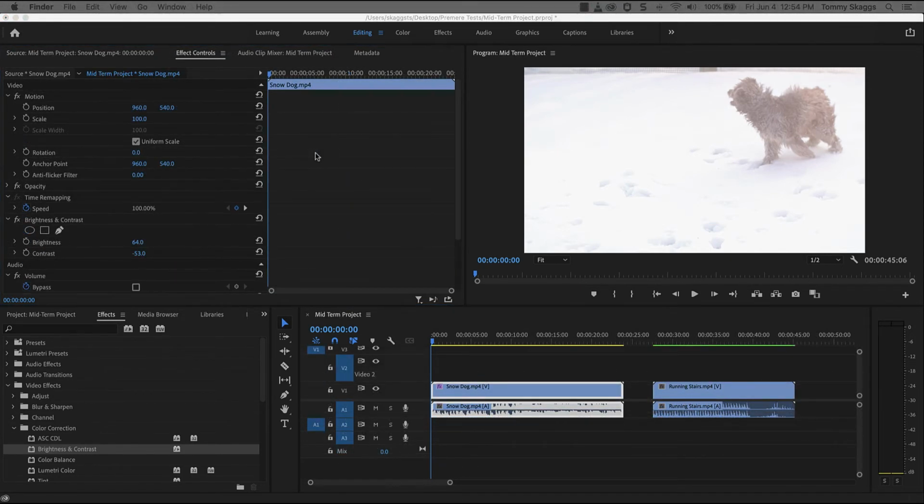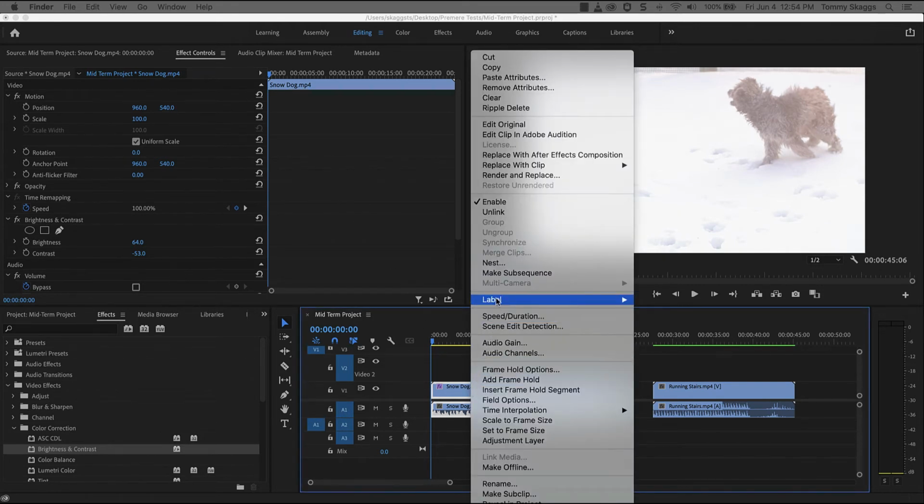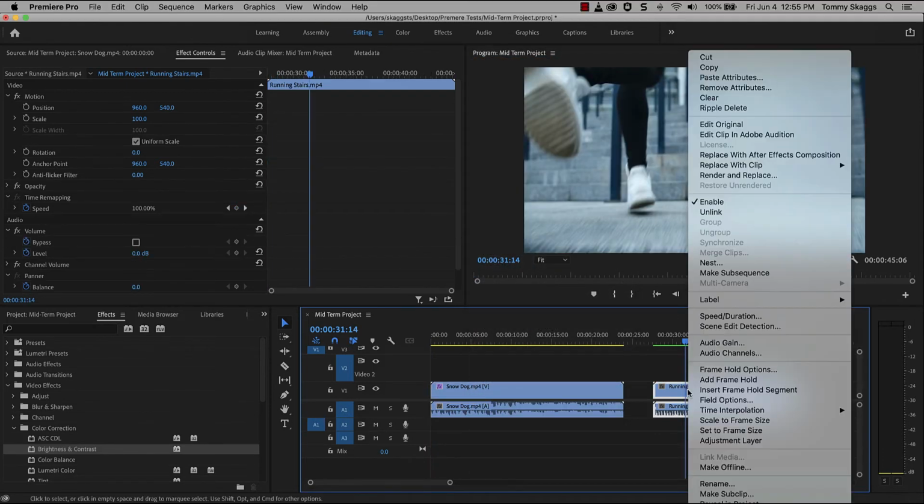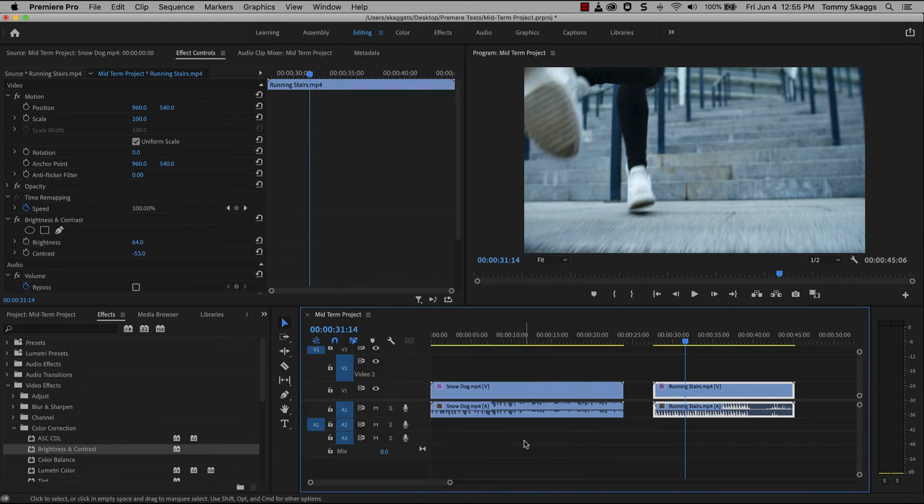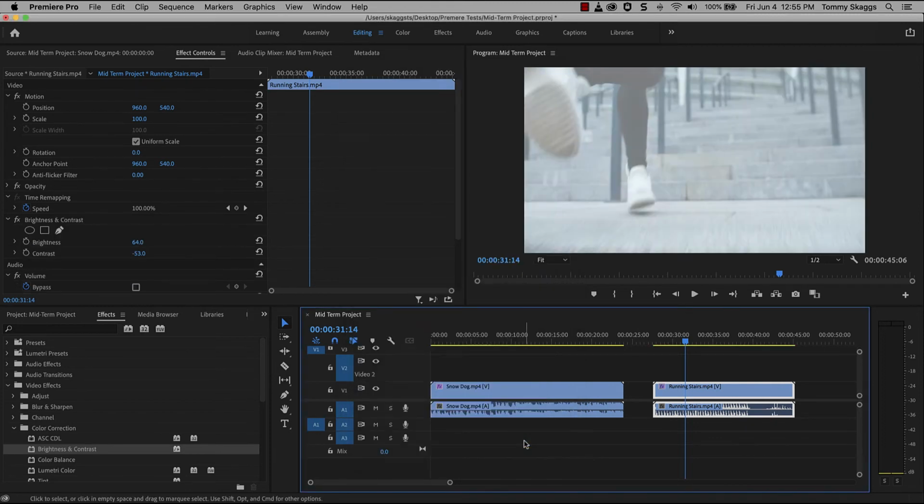To copy the effects and settings of a clip to another clip, right-click the clip in the timeline and select Copy. Right-click the second clip and select Paste Attributes. Select the desired effects, and click OK. The selected settings and effects will be copied.